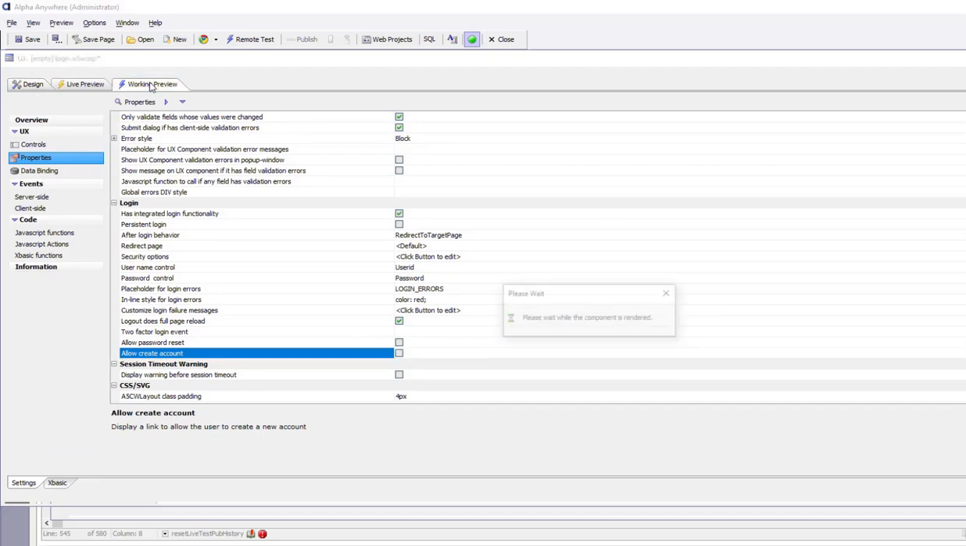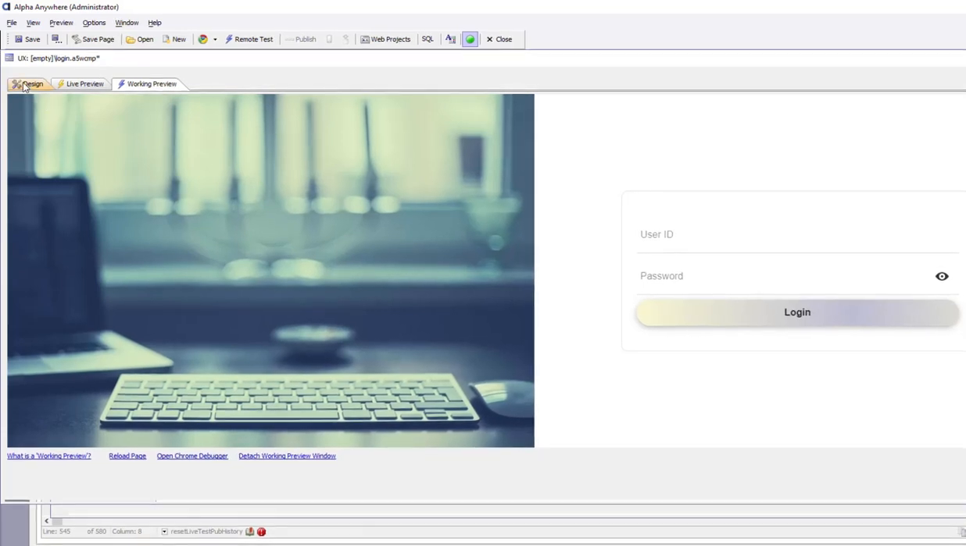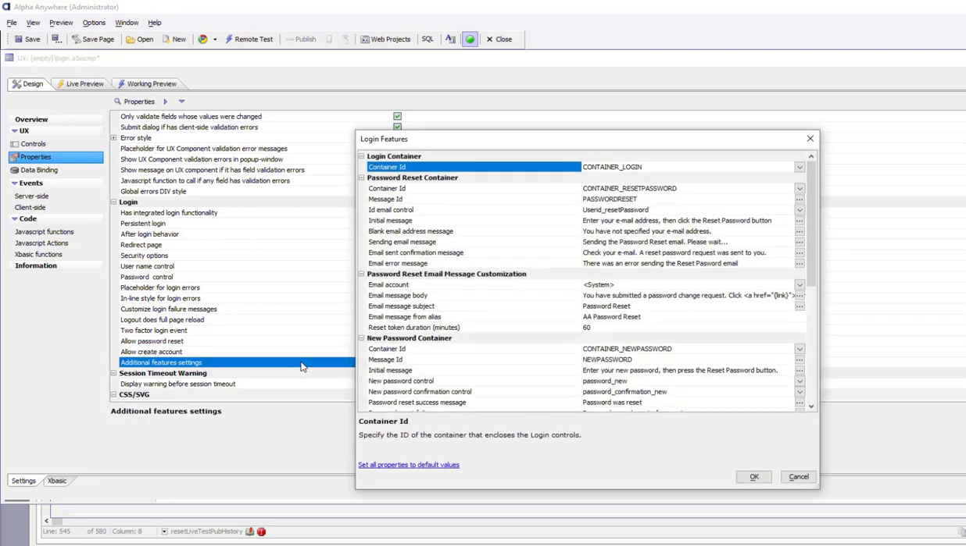allow create account. When we run this now, we can see that we still have the login controls, but we don't have the hyperlinks that let the user recover a lost password, or at least reset their password, or create a new account. Once we turn those two properties on, we get an additional dialog where we can configure the behavior of the login component.